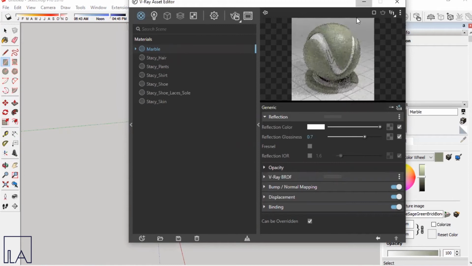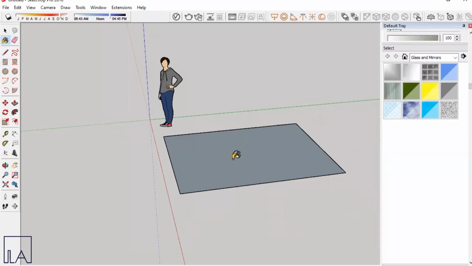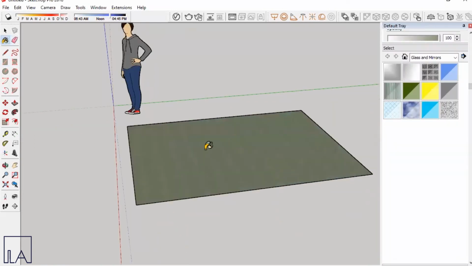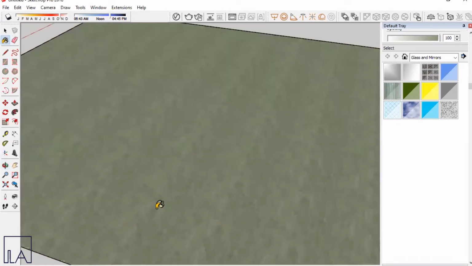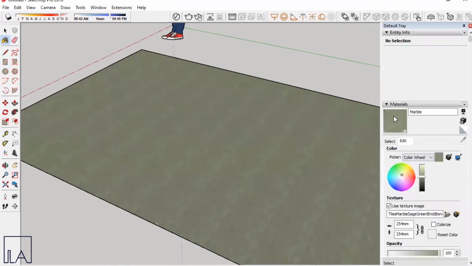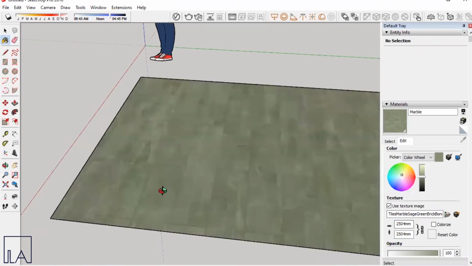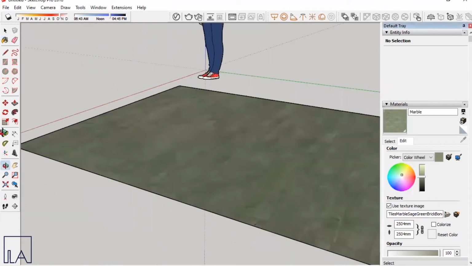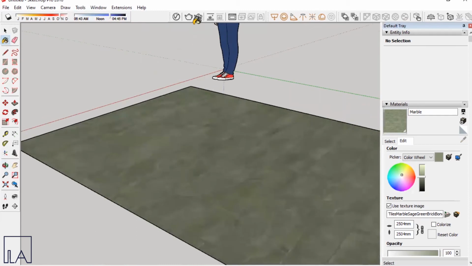So now I'll just go back and apply the same material using my paint bucket to this surface. When I do that, the material will be placed onto the surface, but you can see that the size is not the same. So I'll just go down to this material's edit option and change the size of this material over here. As soon as I do that, you guys can see that the material is being scaled. So I'll just go and take a test render of the scene.